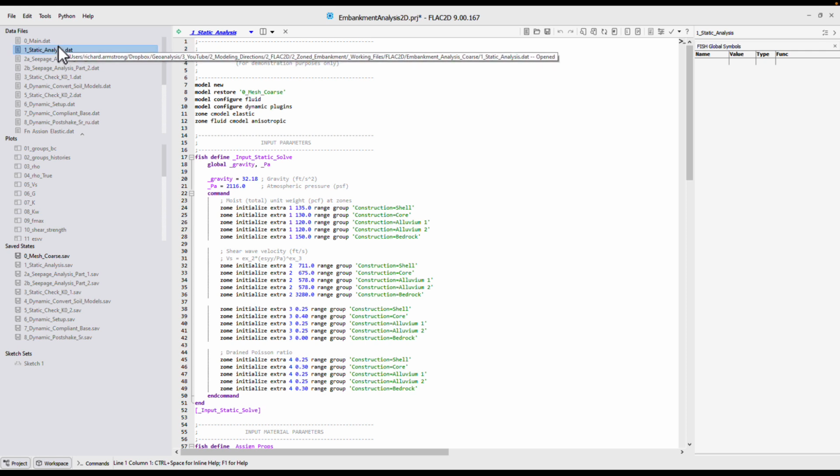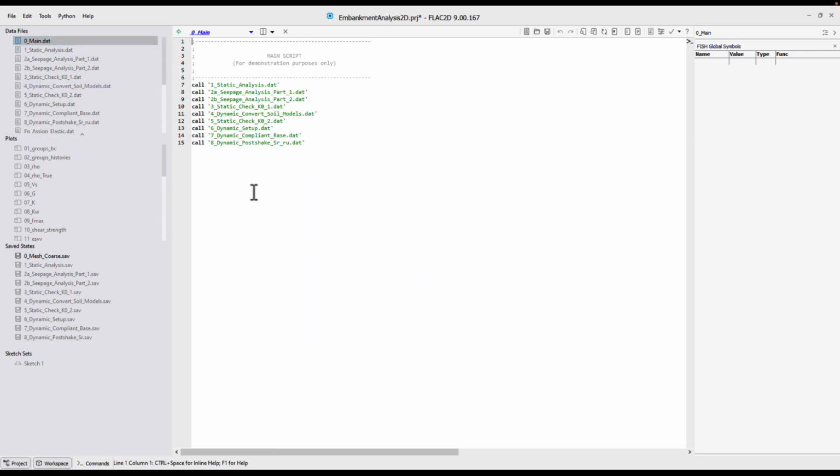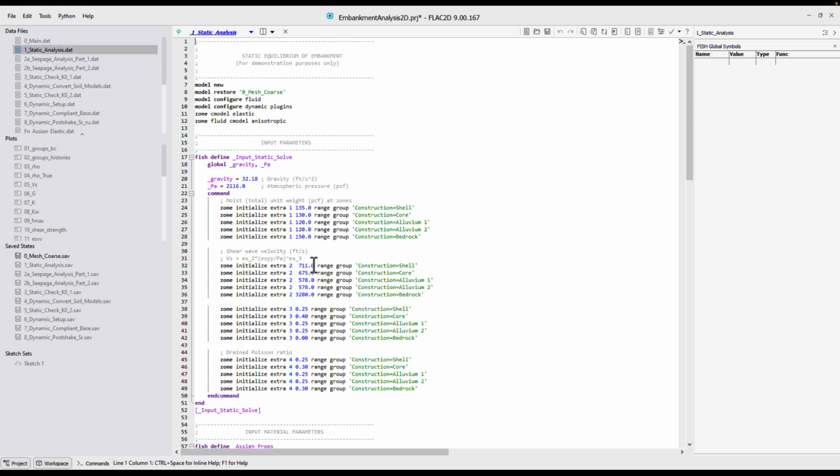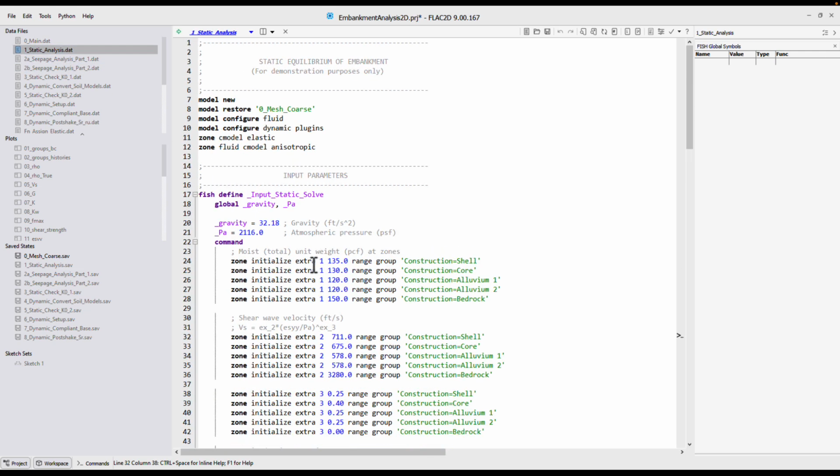What is also nice is I've added a main file, and in this main file, I just call each of these files. And so in this, if, for example, you want to just run the whole script all at once, you can go to this particular file and then click run, and it will go all the way through and run each of those. So let's start off with the very first file, static. Zoom in a little bit.